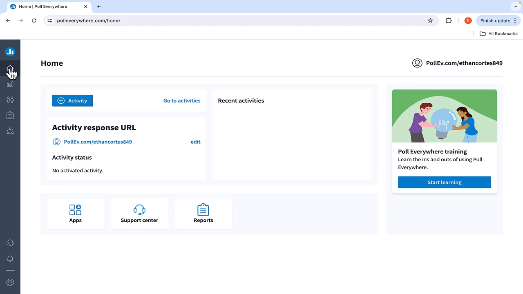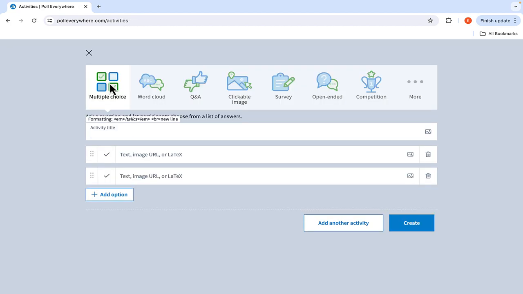To do this, we can either begin on the home page or the activities page. You'll get started by clicking on the blue Activities Plus button located at the top of the screen. Once we press this button, we will be prompted with a set of choices between activity types. For this example, we will stick with multiple choice, but make sure to check all of the different activity styles that Poll Everywhere offers. To see the full list, click here on the More tab located to the right of the activities options list.